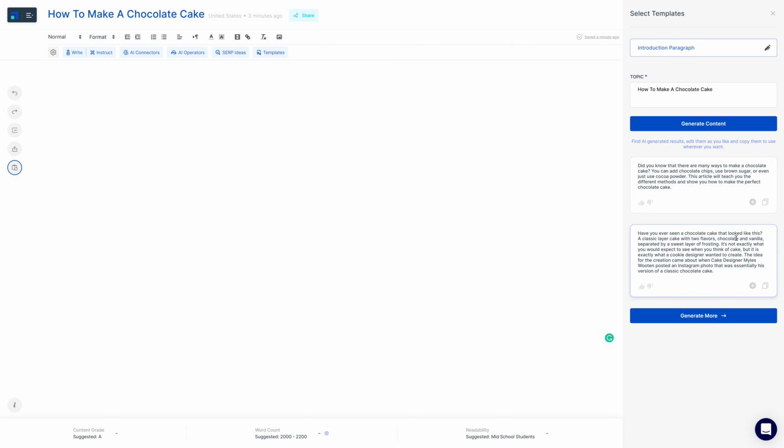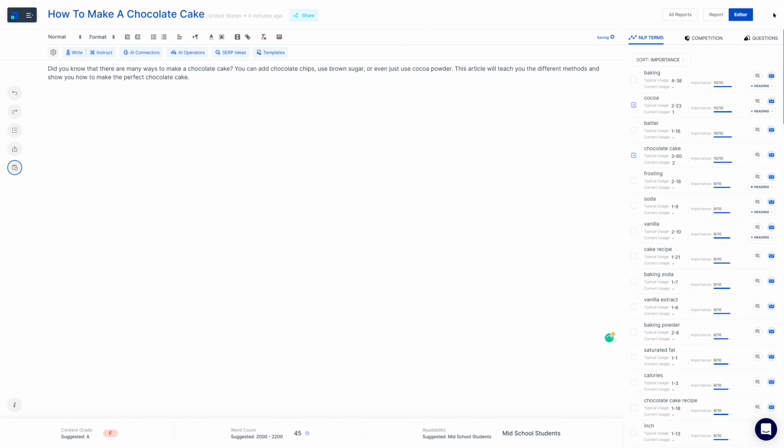Have you ever seen a chocolate cake that looked like this? No, it doesn't look good. Okay, we can copy this one. Let's not look at the quality for now. Okay, we got this. Do you know that there are many ways to make a chocolate cake? You can add chocolate chips, use brown sugar, or even just cocoa powder. This article will teach you the different methods and show you how to make the perfect chocolate cake at home, you can say.